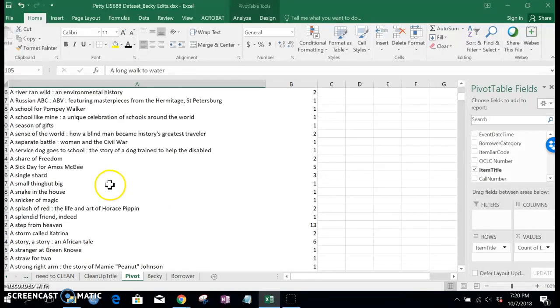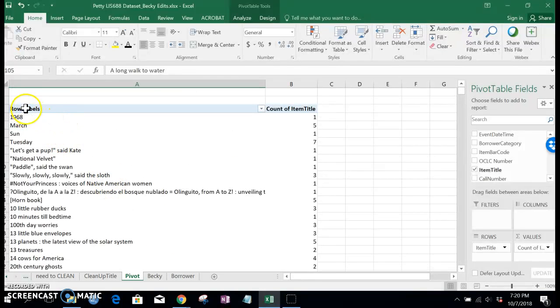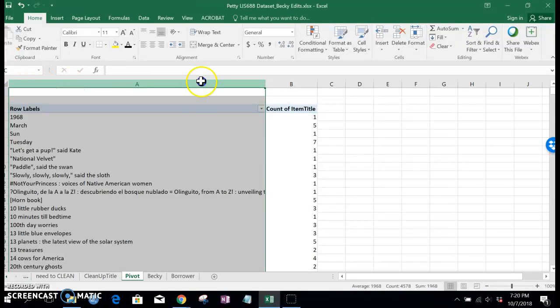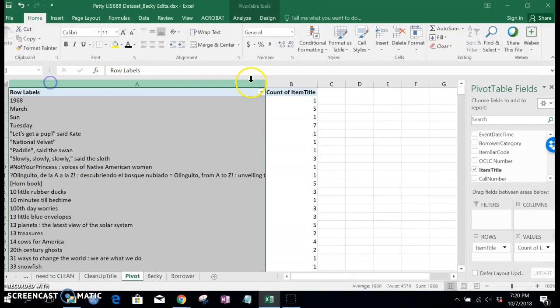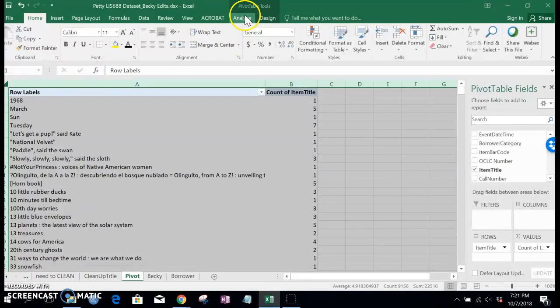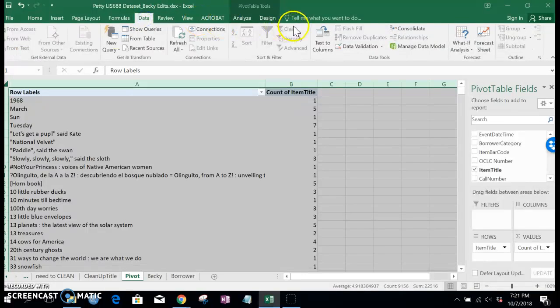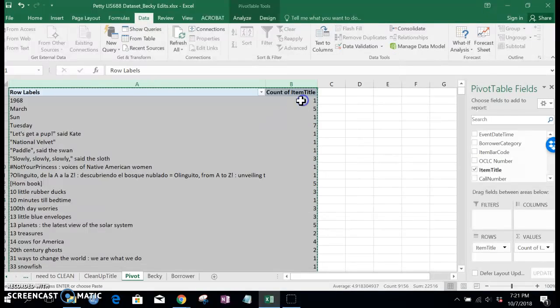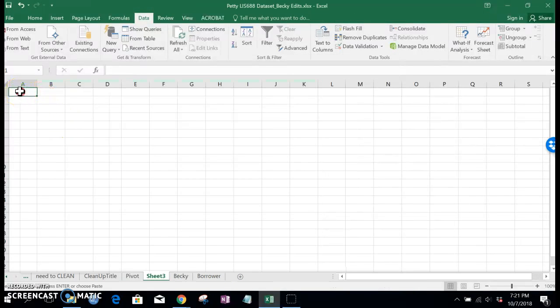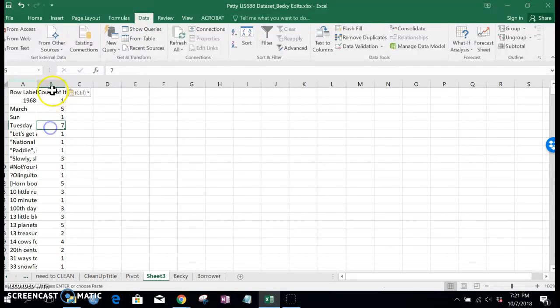I recommend giving this a try and seeing how it works. And if you want to do a sort, let's see if this will allow you to sort. I'm going to get rid of these two top rows. And then let's sort this data set by count of item title. So I'm going to Data. Oh, because we're working in a pivot table, it doesn't cooperate very well. So I'm going to copy that and paste its values only into a new worksheet.